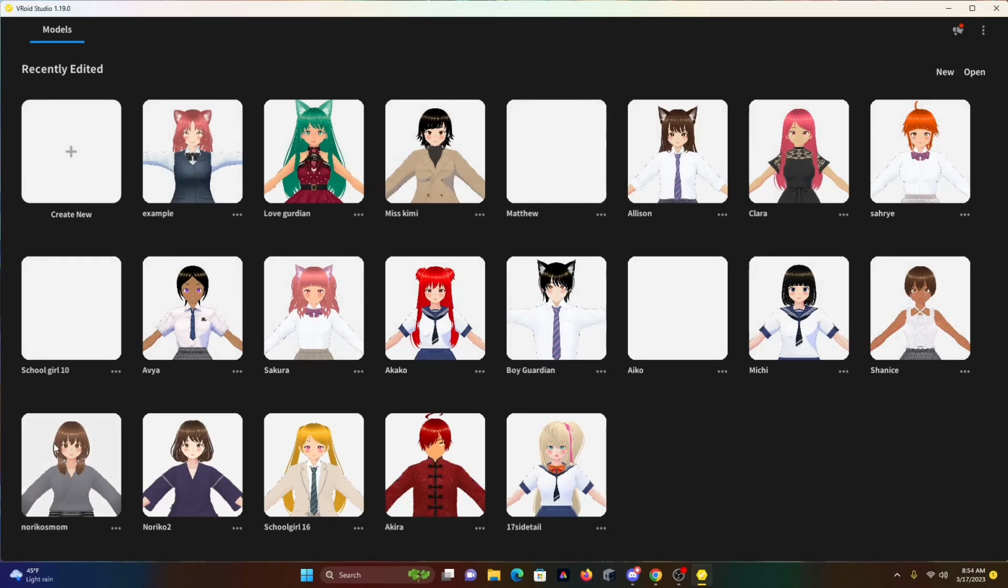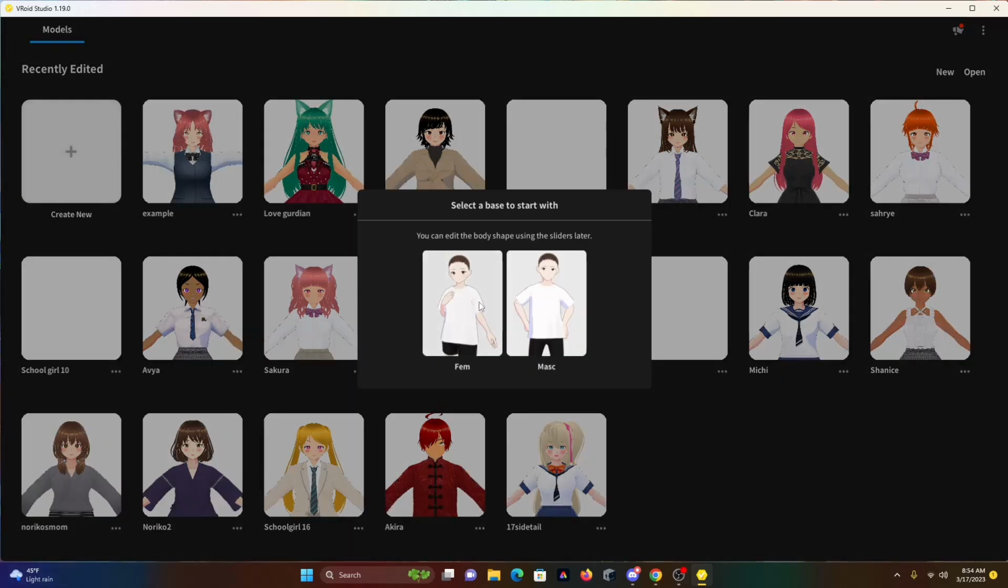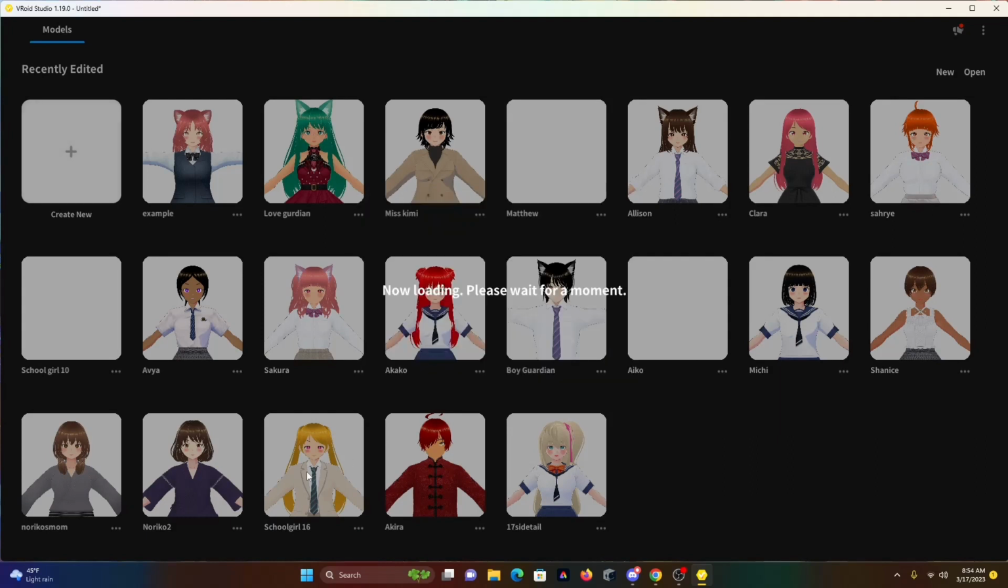Now, as you can see here, I have my models that you've seen in my previous stories. Some of them were test models, some of them were just examples. There are a lot more models that I haven't shown you, but they're here. You can choose from female to masculine characters, whether it be a woman or a boy, and we're going to choose female for now, just to give you an example of how to use VRoid.